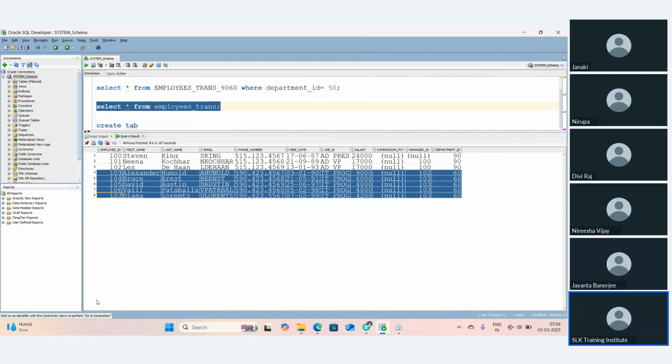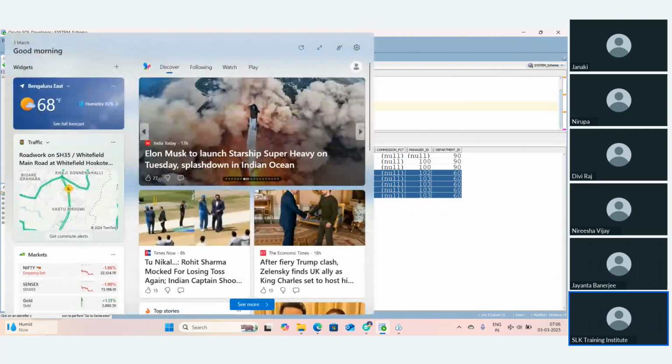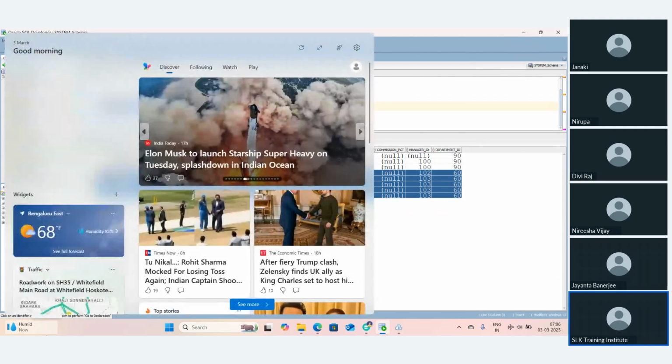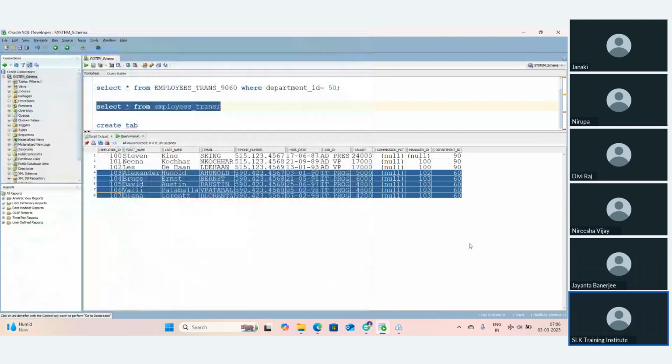So when we are going to use union transformation, if at all we feel that there is some duplicate data coming from the source, then if we want to eliminate it, we have to use sorter with the distinct option.